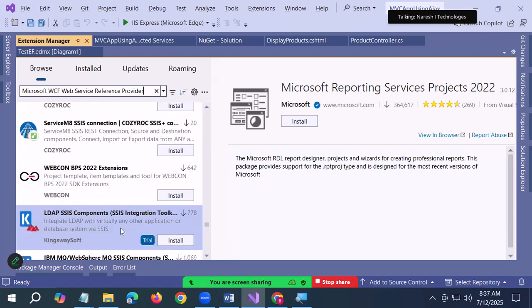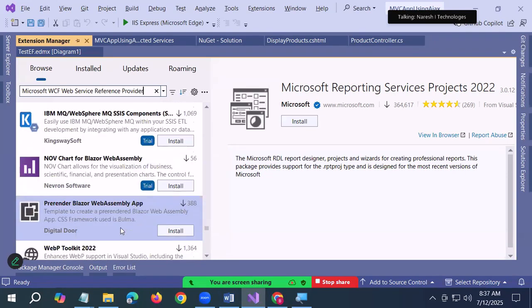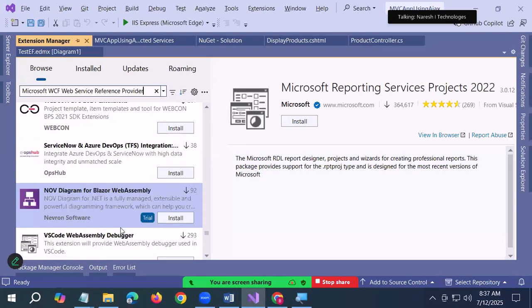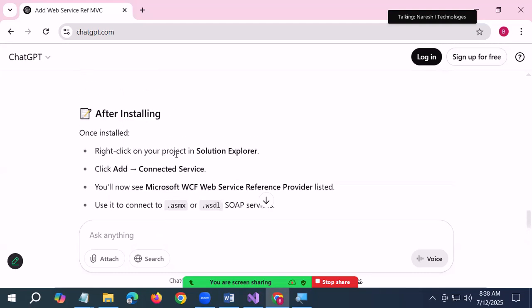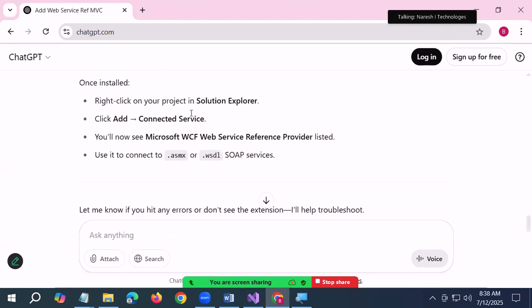Okay, search it, you'll find the appropriate thing, and once you install it, ask it. It'll tell you how to click on the download. You're required to reopen Visual Studio. Yeah, ask it. It'll tell you what to do next also. Right click, add connected services. You'll now see Microsoft WCF Service Reference Provider. Use it to connect.